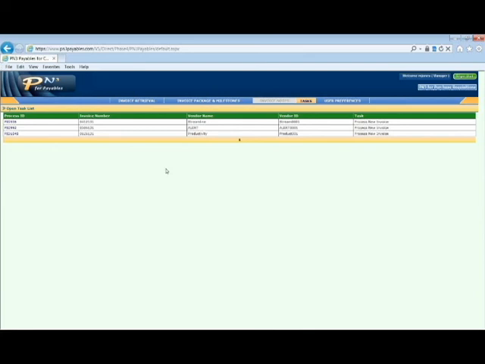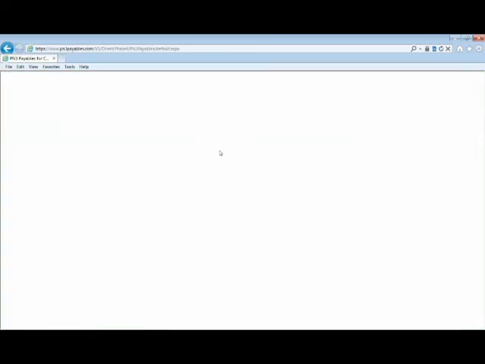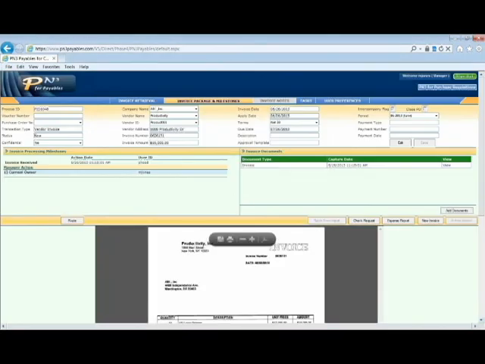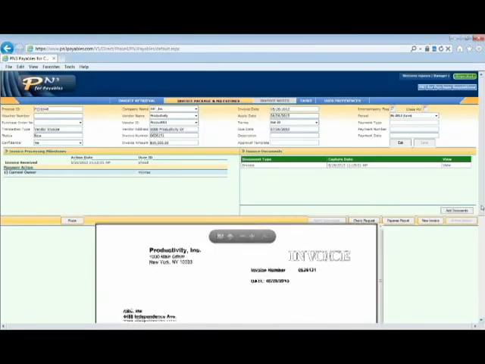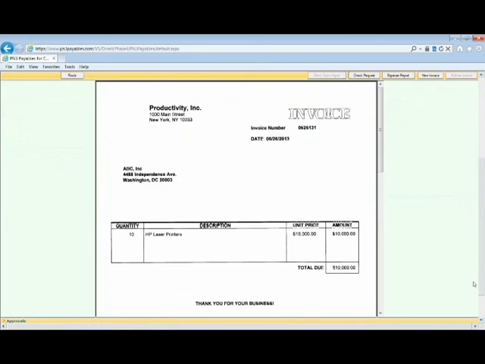So Mary receives the invoice and says, okay, I'm going to take action on this productivity invoice. Mary opens up the invoice and she can see an image of the invoice. There are several options that Mary has at this point. If Mary receives this invoice and says, I'm not certain why this was sent to me, this isn't my invoice, it's not for my department, Mary can select route and route it back to AP and put in a note explaining why she's routing it back.